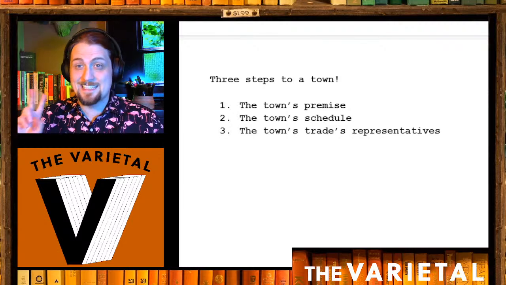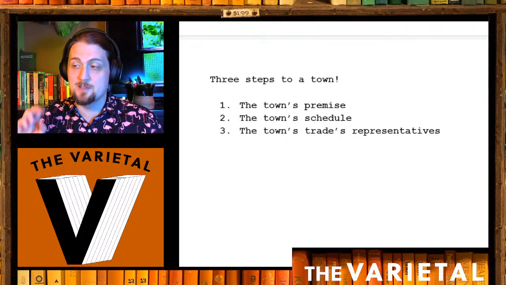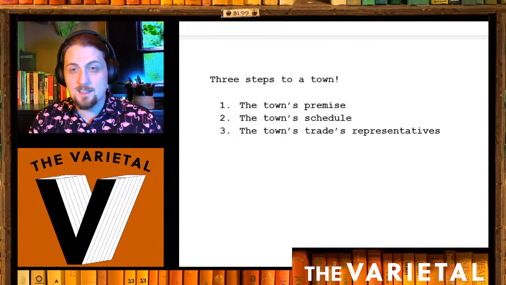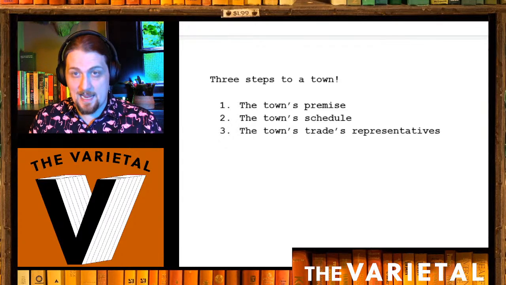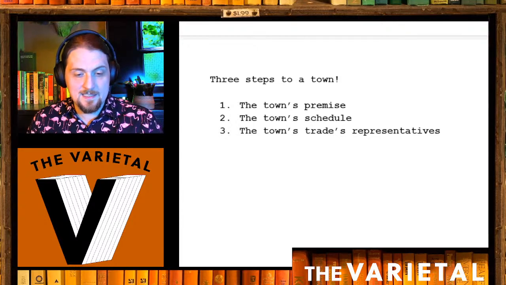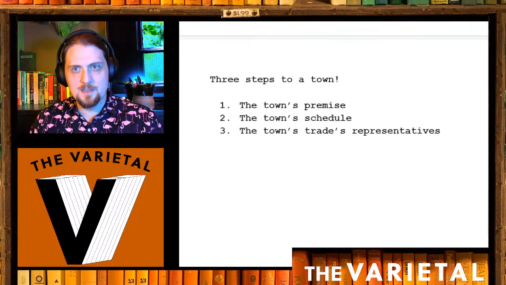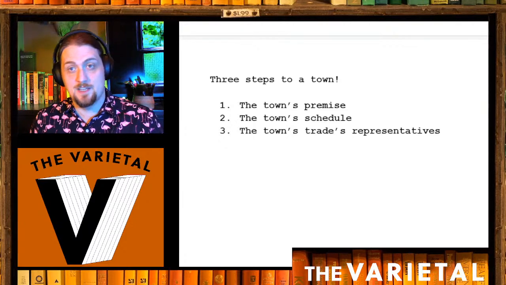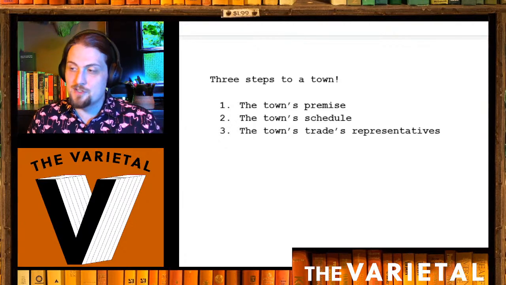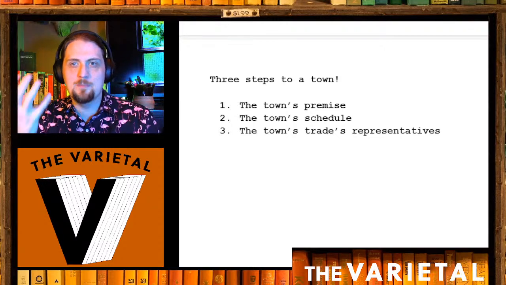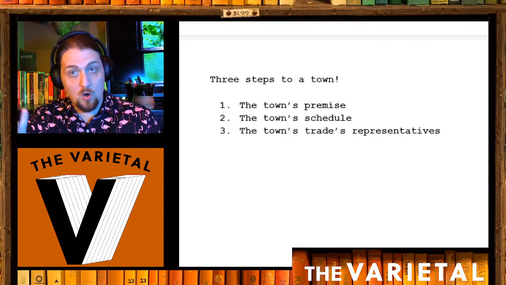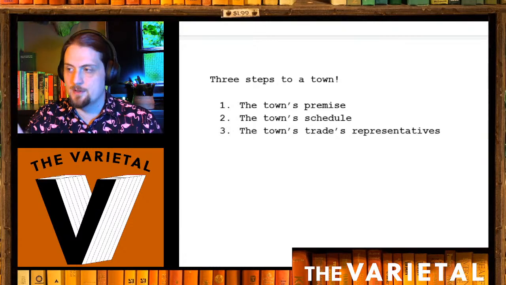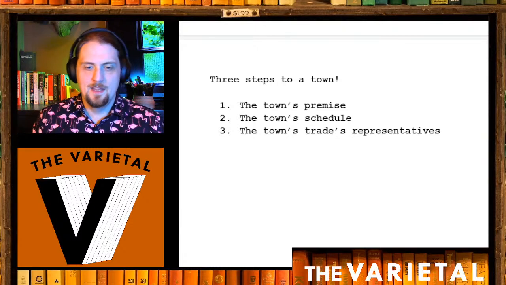Second, you need to figure out the town's schedule. I think that's probably the most interesting observation that I've made, that I don't see a lot of people make about towns. So we'll come back to that. And then the third thing is we're going to talk about the town's various trade representatives. That's not an official title. They represent a work type in the town for the reader or the player. So we're going to do that.